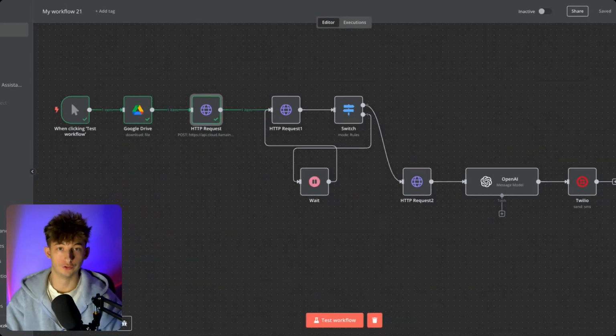In this video, I'm going to show you how to build an intelligent document processing system that can automatically handle your invoices and job applications using OCR and AI. This isn't just basic text extraction. You'll see how we can have AI analyze these documents and take smart actions automatically.